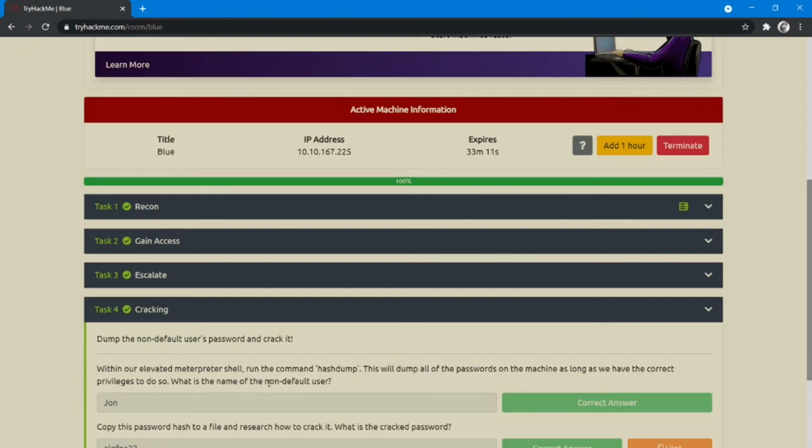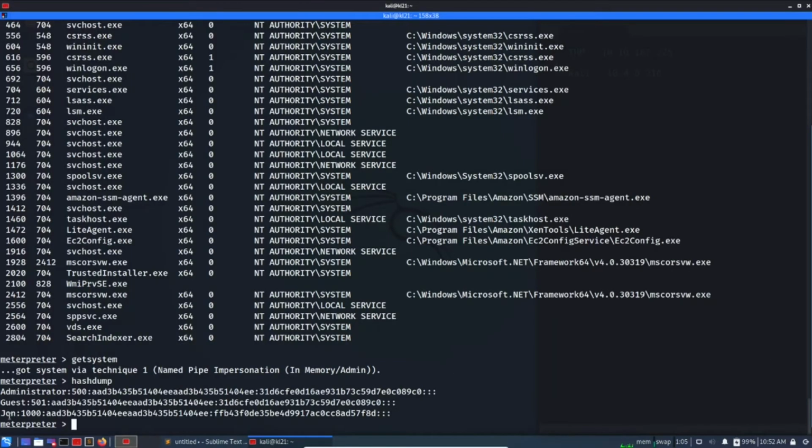What is the name of the non-default user? And copy the password hash to a file and research how to crack. What is the cracked password? Okay, let's copy this John hash. We will focus on this John account only.